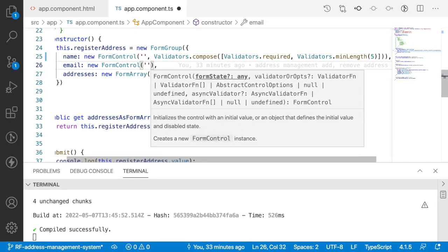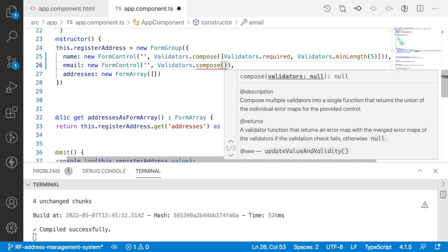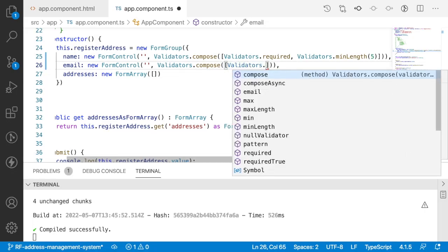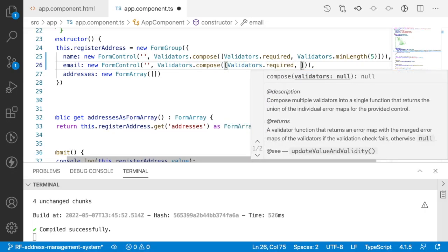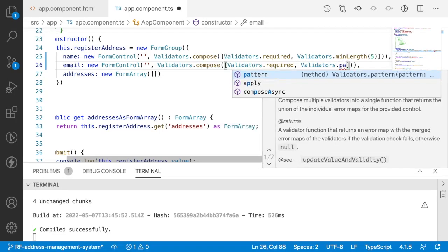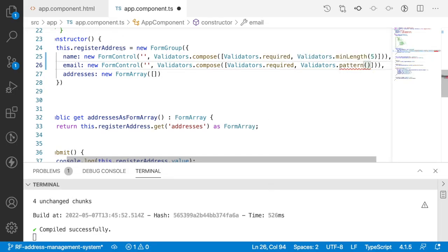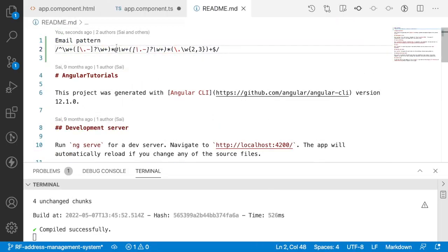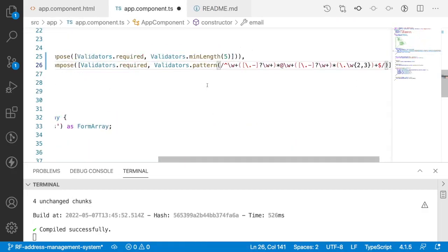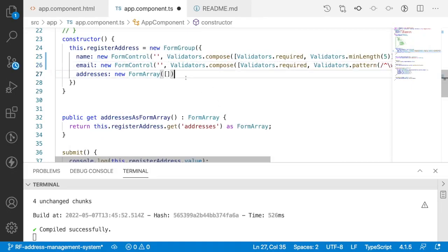And let me give one more validator for this email. Validators.required, and also Validators.pattern, because we need an email pattern. I already have that regex in my readme file. Let me get that readme file, copy this and paste it here. So I have the pattern for this validation, and then let me save this.